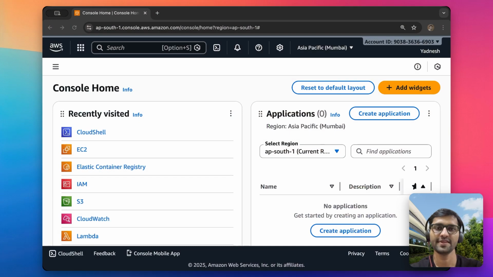Happy learning. Hello friends, my name is Yadnesh Nikam and today we will learn about AWS CloudShell. What is AWS CloudShell? AWS CloudShell is a ready to use command line in your browser that lets you manage AWS resources without installing anything. In simple words, it is AWS CLI in your web browser.